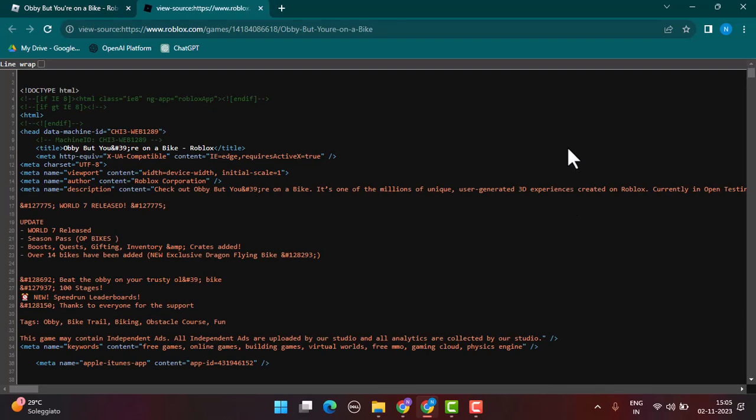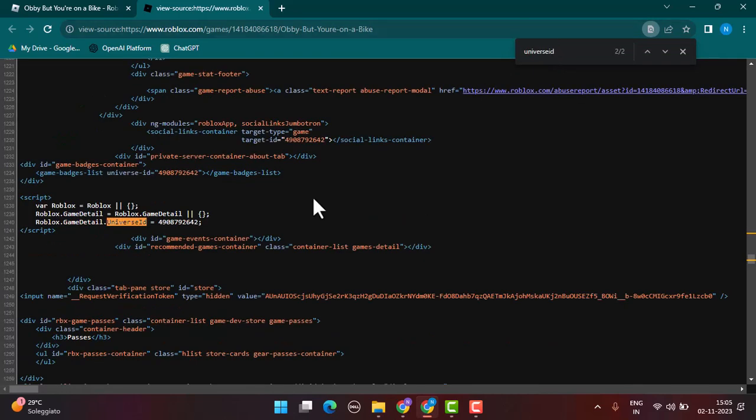Here you'll need to tap on Ctrl+F and after that type in universe ID and hit enter. Once you type in universe ID, the word will be highlighted. So next to it, you can see this is the particular number. So this is considered as universe ID. Now copy it down and you can just paste it wherever you want. In this way, you can get a universe ID on Roblox.